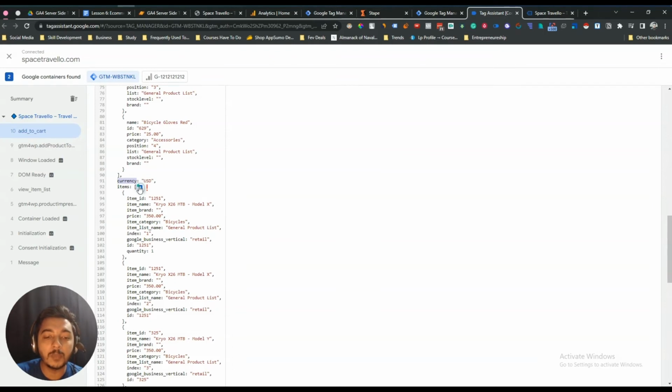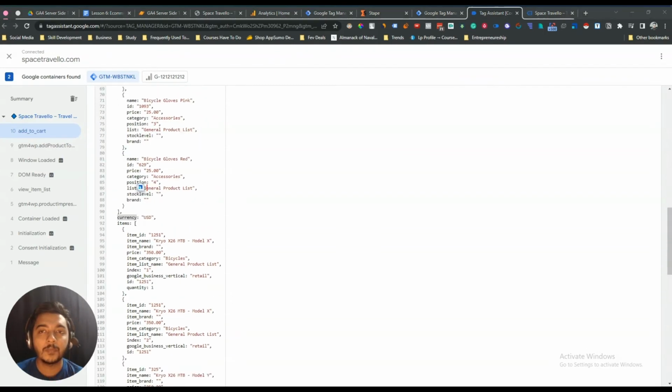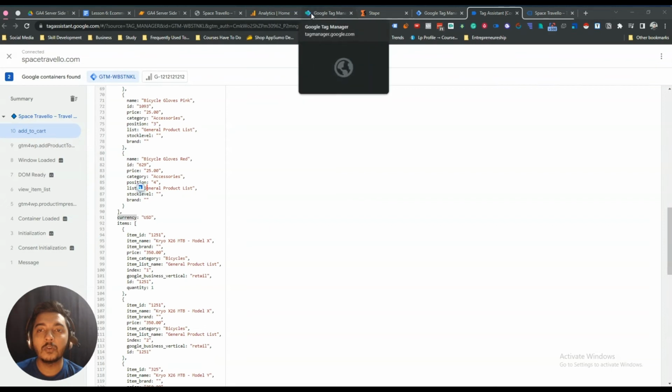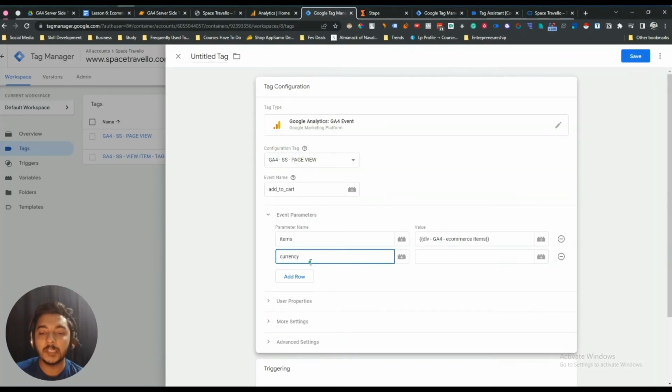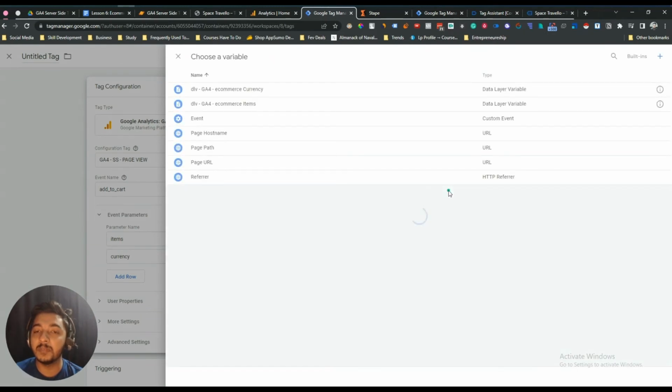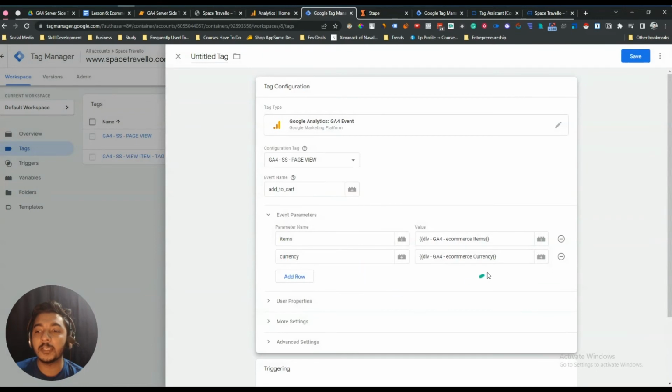You can copy it from the resource section also, and then just go to your Google Tag Manager and paste it. And then here you have to select the value. We have set up the value previously in our previous video. See here, e-commerce currency, you have to select it. These are the things.